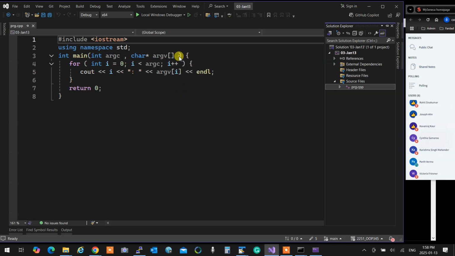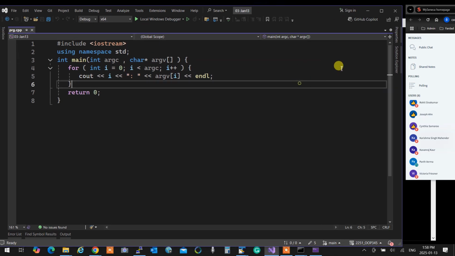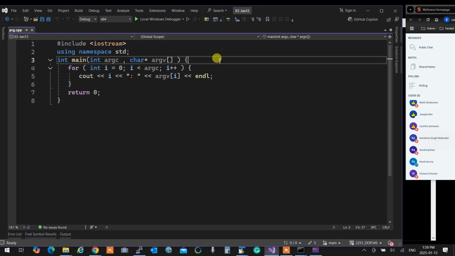There is a third argument. What's going on? Today something is fishy. Okay. All right. Yeah, there's a third argument, env.